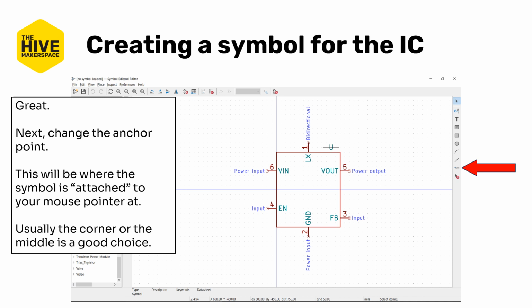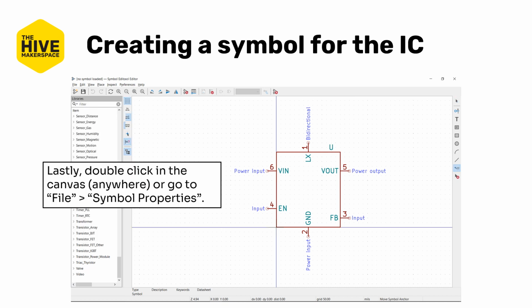Next, we're going to change the anchor point. This is the point, again, where the symbol will be attached to your mouse pointer, or anchored to. Usually the middle or the corner is a good choice. You can either do that by highlighting, left-click and drag the entire design and then moving it such that this big cross is your anchor point, or using this icon that's highlighted on the right and just clicking on a position. And you can see that big cross moved down a little bit to indicate where that anchor point is.